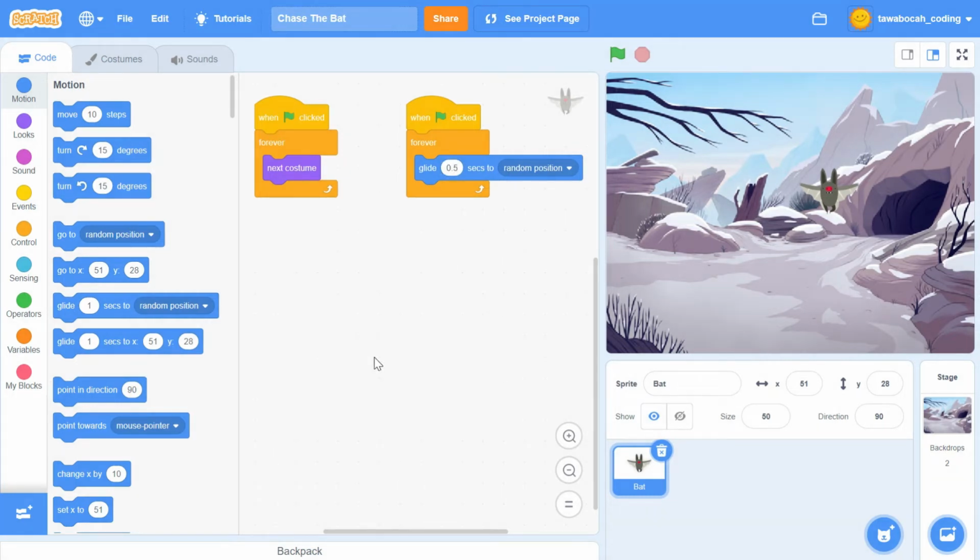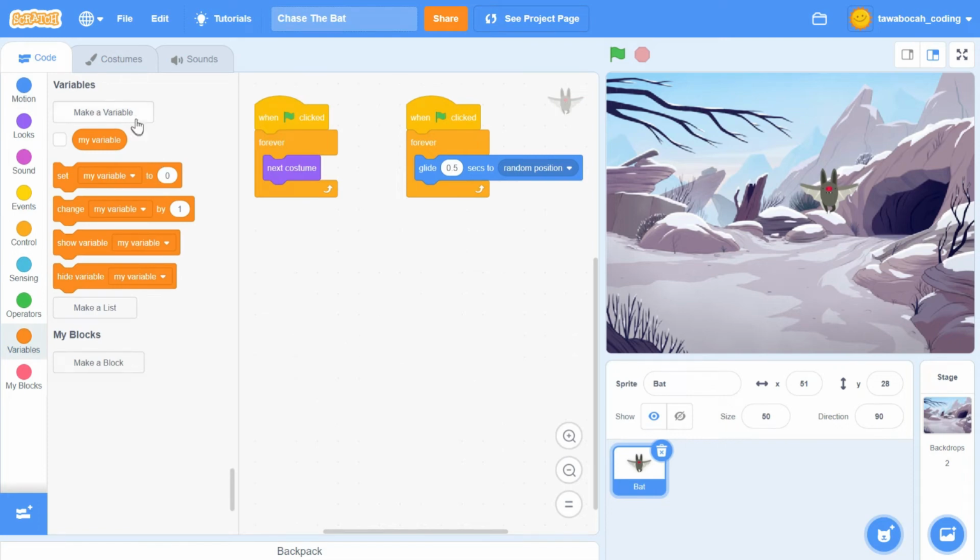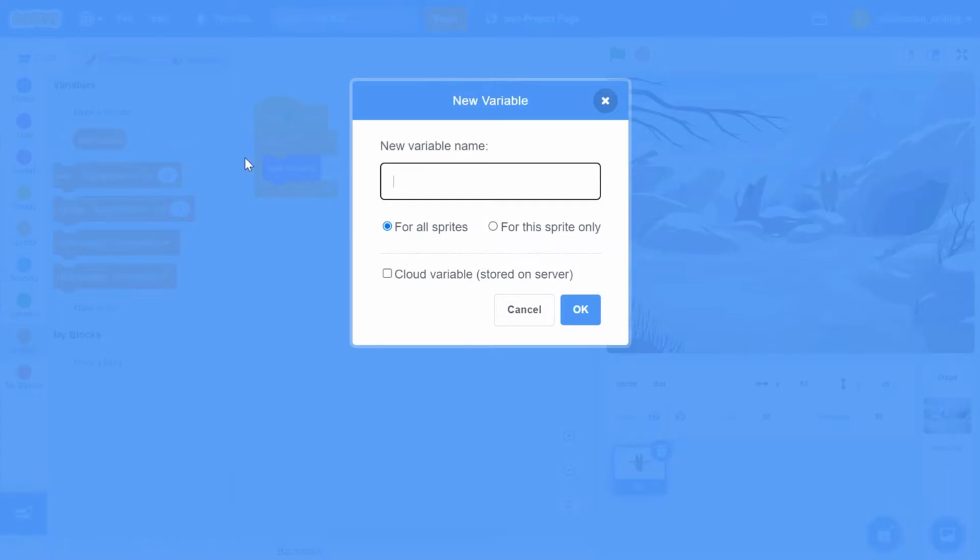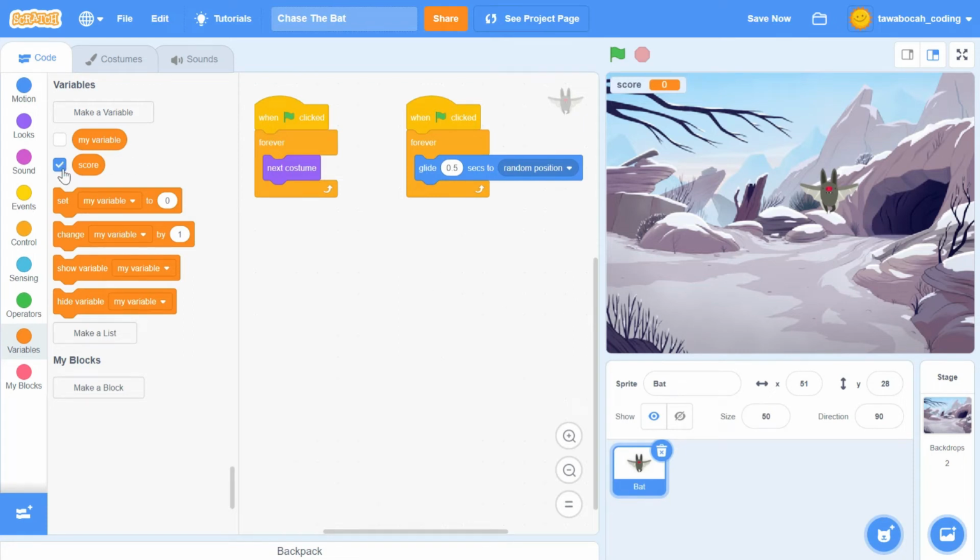Then we will make a score. Each time we successfully click the bat, the score will increase by 1. We need a variable to do this. Let's create the variable. Name this variable score, and show it on stage by selecting this checkbox.